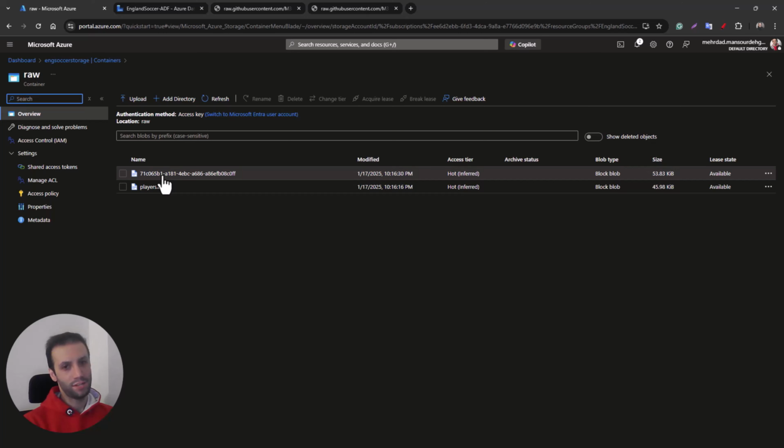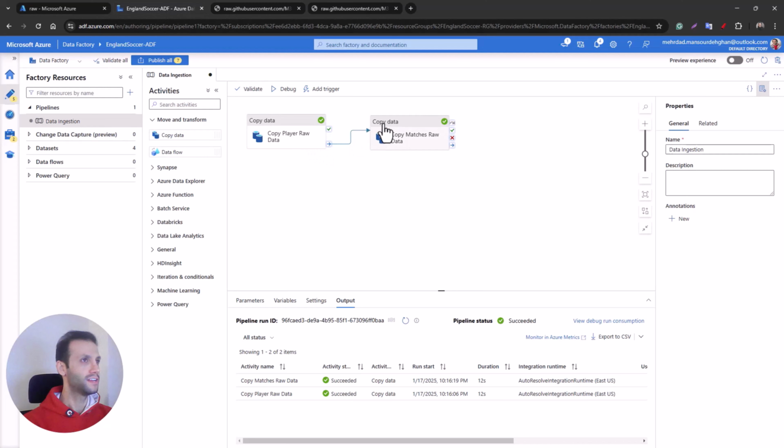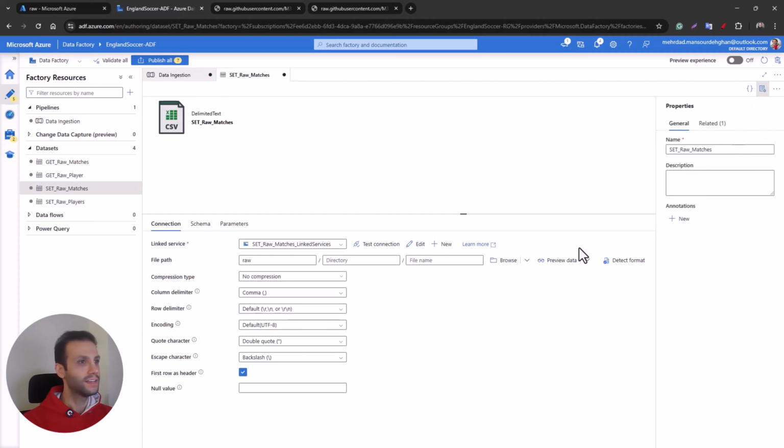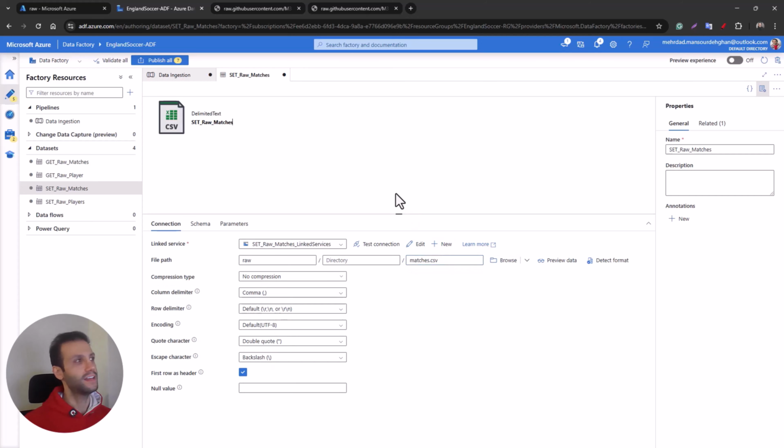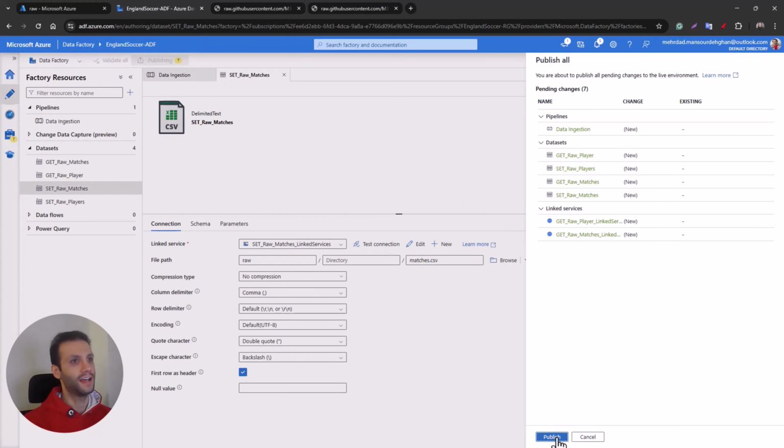The matches name is not good, because when I wanted to push the data, I forgot to put the name. So I can remove it, just delete it, and go here, editing. Here I can say matches.csv. And now if I publish all, that's okay.